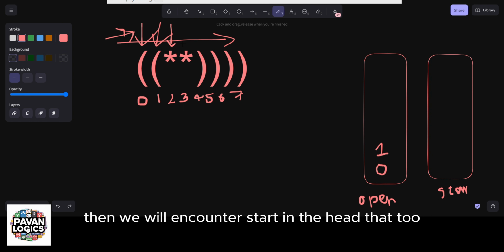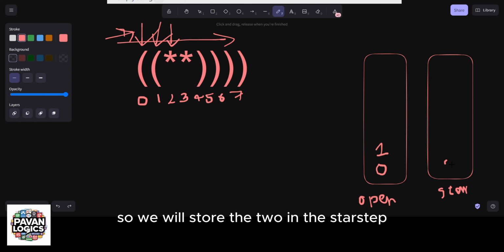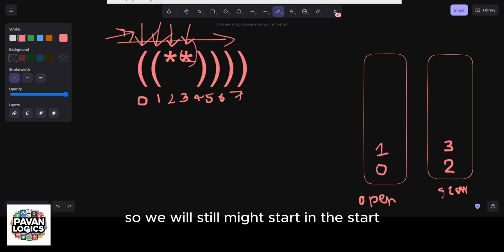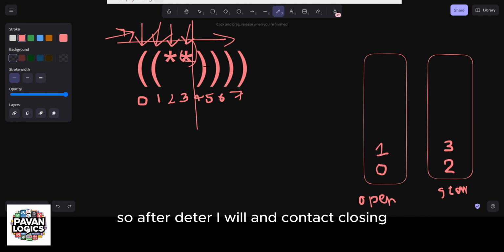Then we will encounter a star at index 2, so we will store the 2 in the star stack. And we will encounter a third star at the third index, so we will store my third index in the star stack. After that, I will encounter a closing brace.